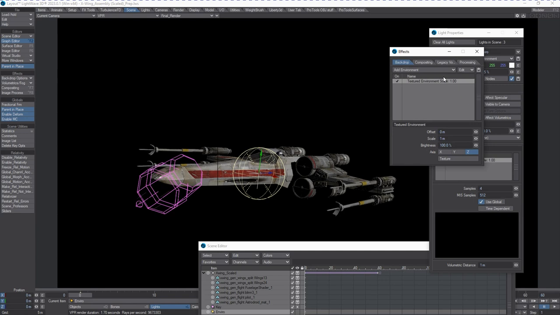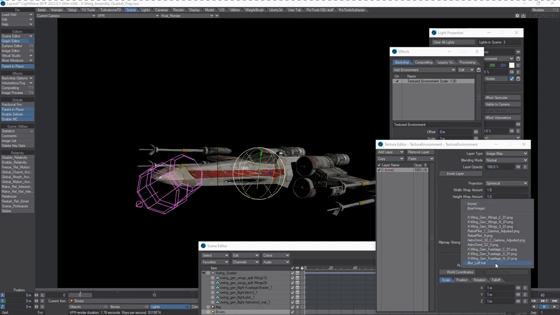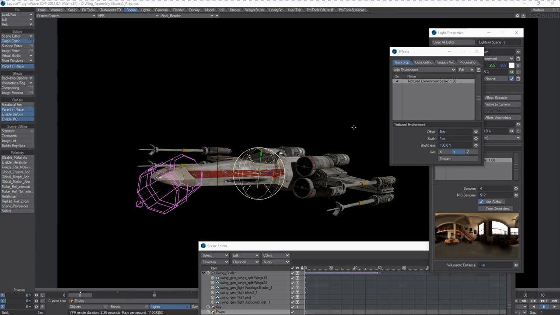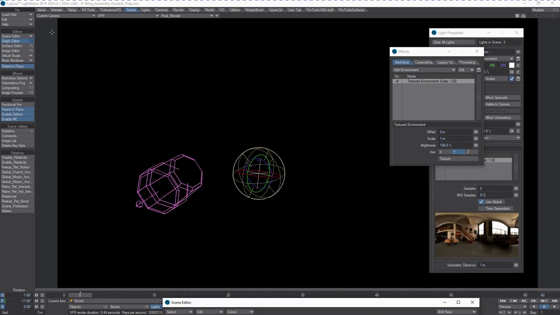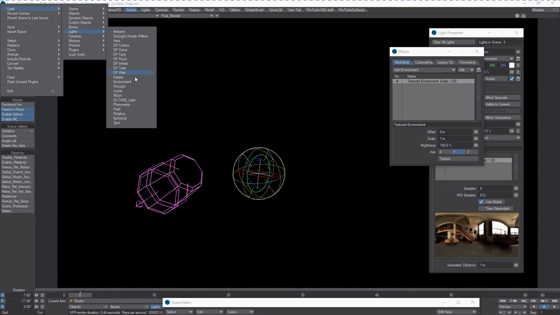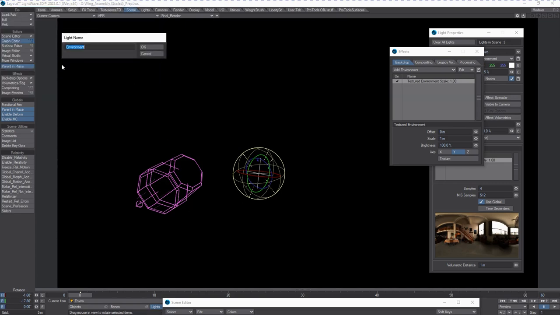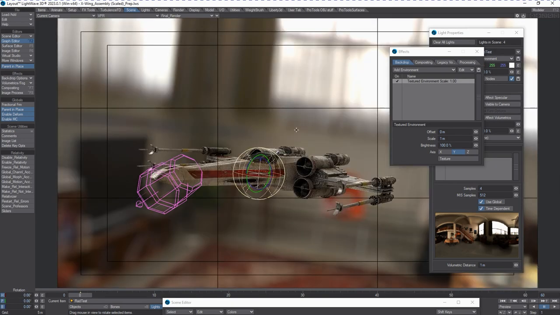Let's go back to texture environment. Spherical. Let's put that HDRI in there. And now we've got something that's working with just radiosity. Let's turn the key light off to test that. The environment light shouldn't be black. So what we need to do here, I think, is load a new light, environment light. Okay, there we go. Boom, fix that problem.